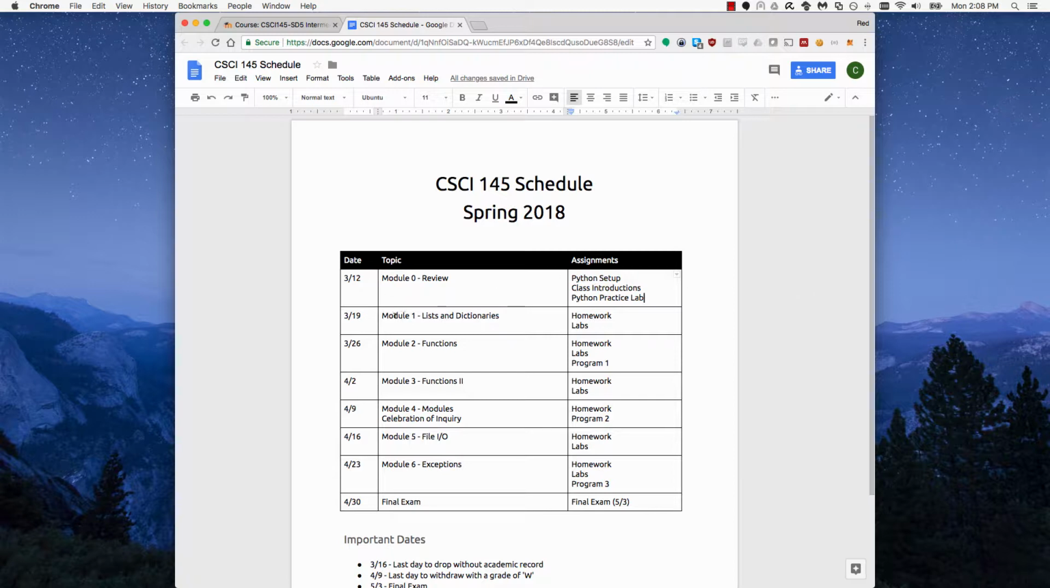The next week is more of a typical week. We're going to cover lists and dictionaries, which is a chapter out of our Zybook, and we'll have homework and labs due. And then some of the weeks you'll notice that in addition to the homework and labs, we also have a program due. So like I said, there's going to be 3 programs throughout the semester. Each week we'll cover a chapter, and each chapter will have homework and labs associated with it.